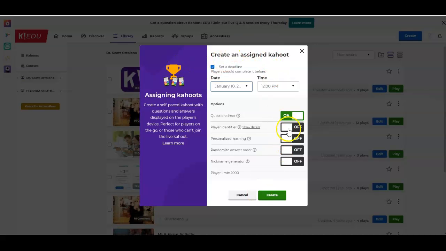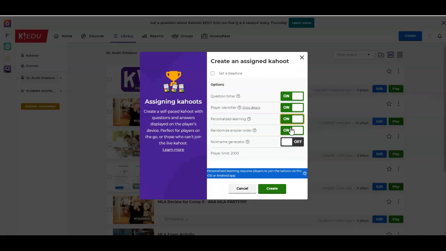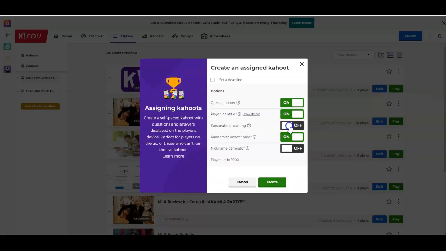The player identifier, again, I would do that. I really would. And I would randomize order of questions. The personalized learning, that's your decision if you want students to go back and try the questions. Nickname generator, where it would automatically generate the nicknames, you could do that. But students do like having their own names, so I'm going to backtrack on what I said earlier. Just let them know who they are, and my advice is let students create their own nicknames if they'd like to, but I'm always in favor of giving students agency. It's something to be aware of, though. It's your decision. I'm not telling you what to do, okay?